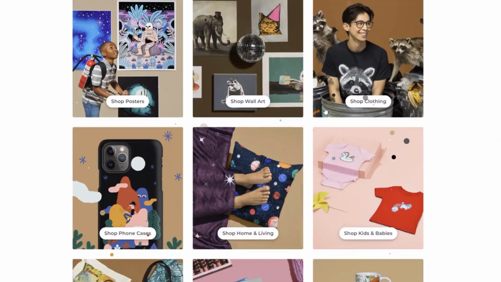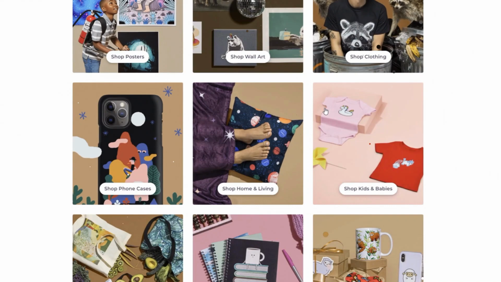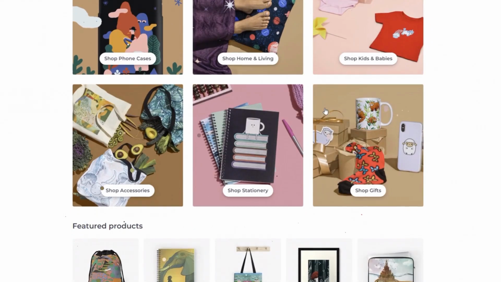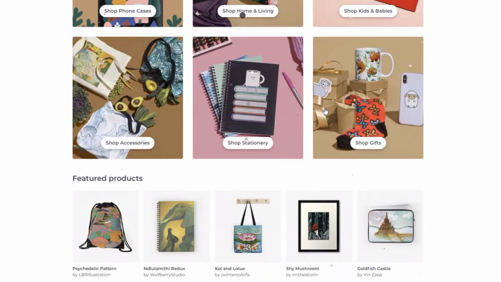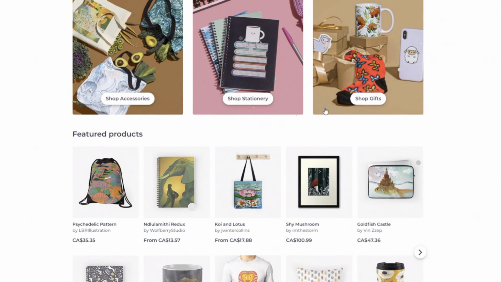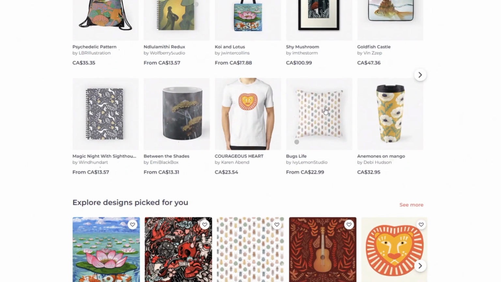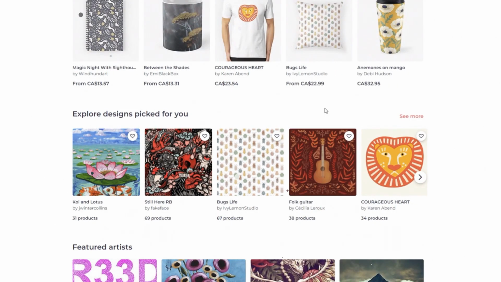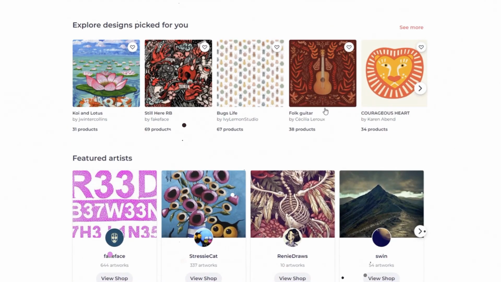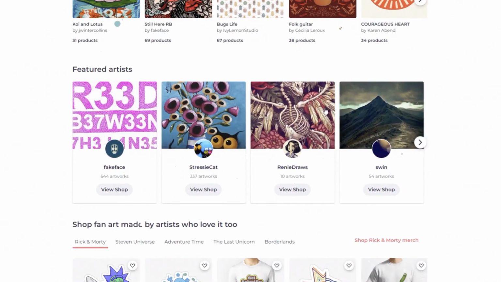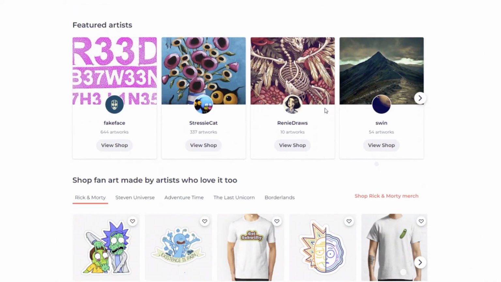Create engaging content. Creating engaging content is a great way to connect with your audience and build a following. You can create blog posts, videos, or social media content that showcases your work and provides value to your audience. Host giveaways. Hosting giveaways is a fun way to engage with your audience and incentivize them to share your work. You can give away products from your Redbubble shop or other prizes that are relevant to your brand.